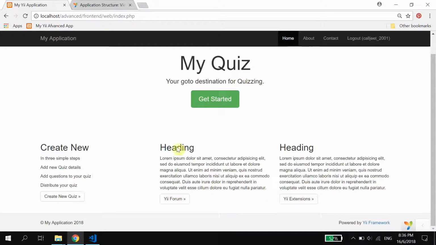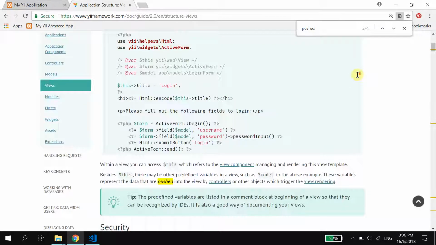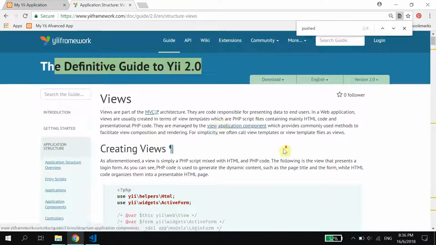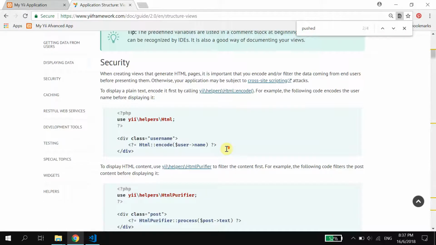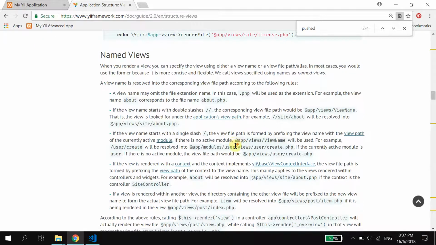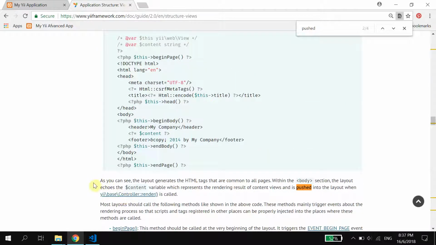Now for that, what I did was I did some reading of the Yii web, the definitive guide, which is on the Yii framework website. And I think some of the documentation is really good, and I had to of course go from the beginning, but I realized that there's some really good information under this link, which is views. So what I'm going to do is read the very important part of this, which will make things instantly clear. But I think a lot of places it's not mentioned that clearly, right? So as you see, the layout generates HTML tags.